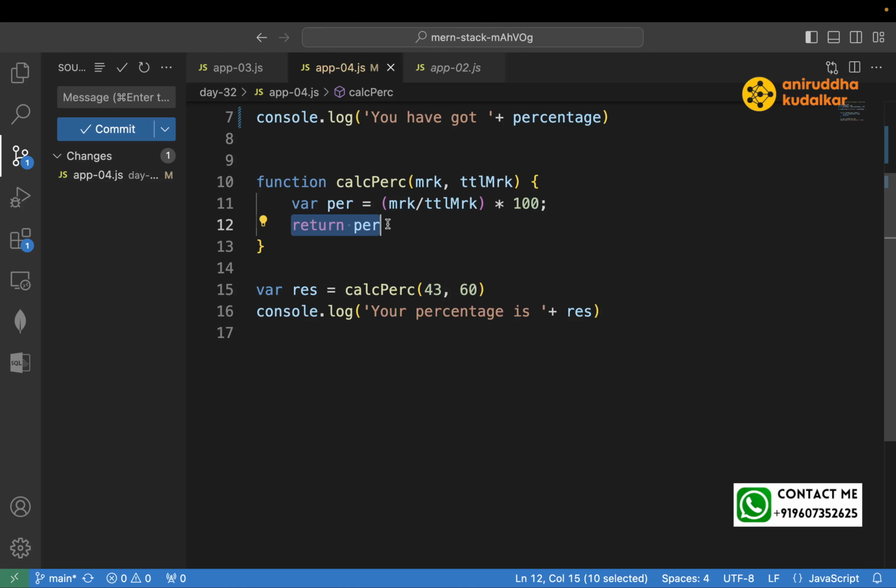See, I'm repeating this again and again because there are few people who are absolutely new to coding. For them, this would be helpful. So here you have called the function with some values. These mark parameter, 60 parameter, 43 will become this mark. This 60 will become this TTL mark.